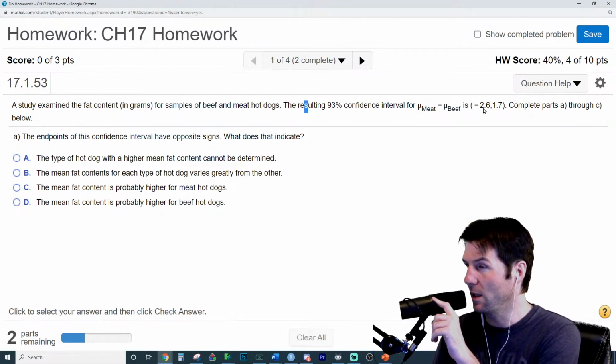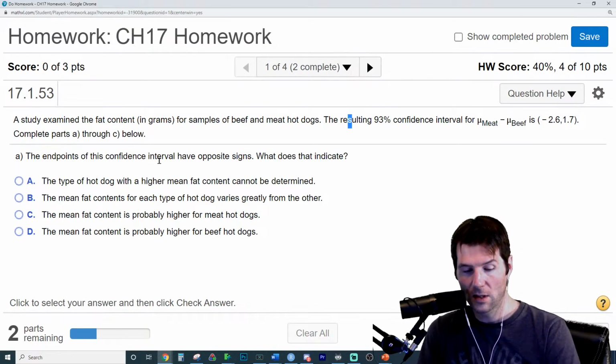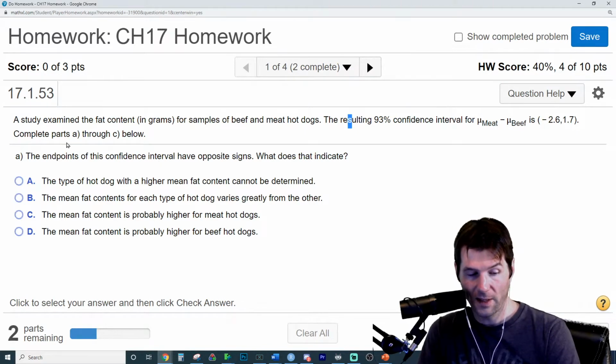So when you look at this interval, it contains 0. It's a pretty important thing. We're saying that the difference between the beef and the meat hot dogs might be 0, since the endpoints have opposite signs. That's what that's telling us.